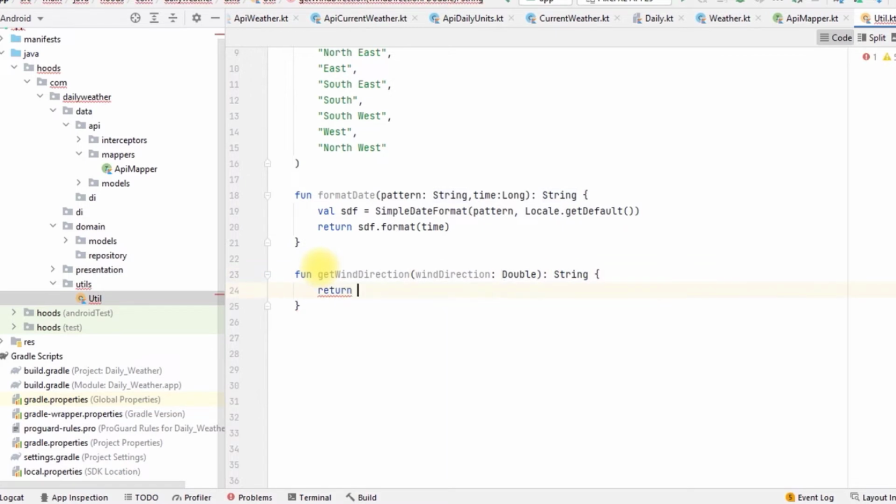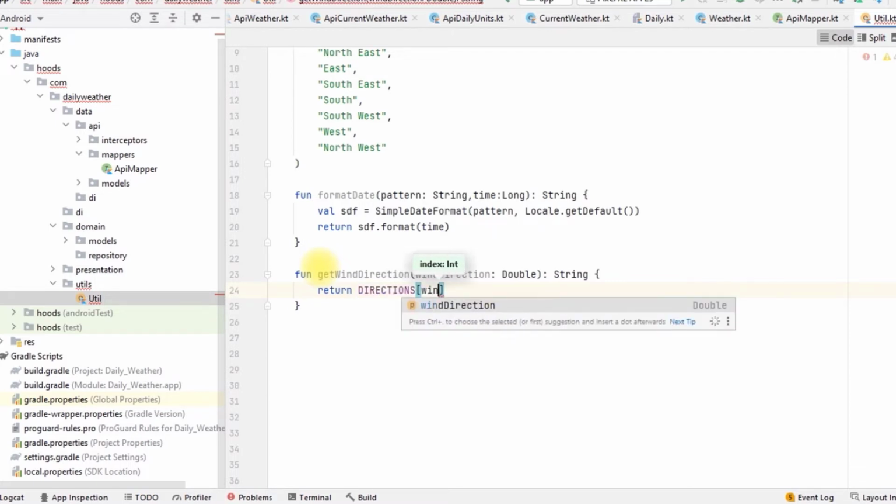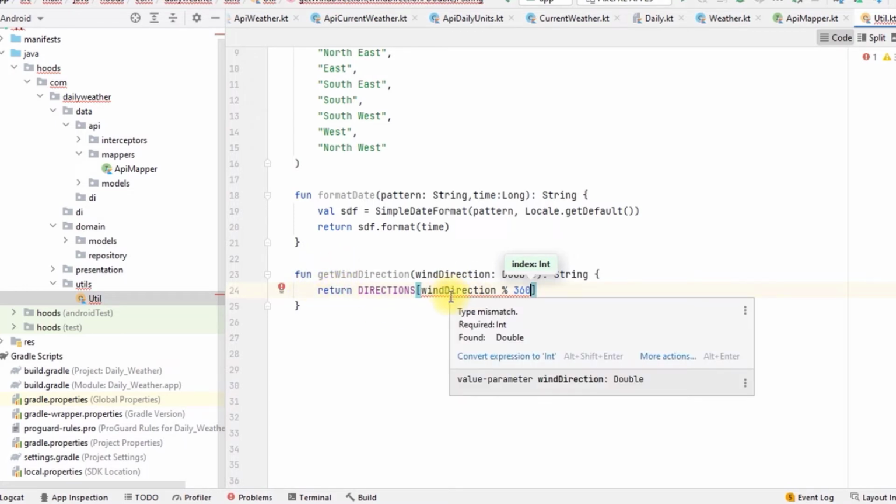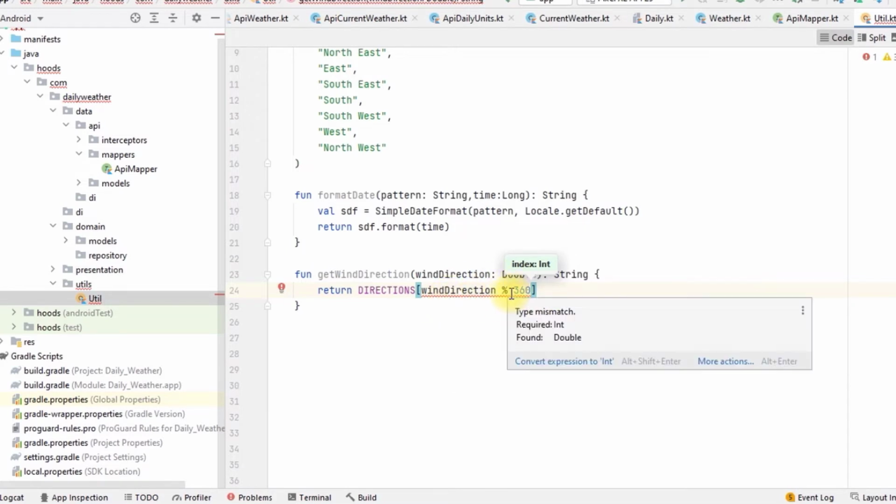Now we want to return the direction which we have provided up there, and then we want to perform some calculations. So we want to take this wind direction, and then we want to take this modulo 360, so that we can convert any data which we are getting here, which is going to be, for example, greater than 360, because sometimes it's going to return an angle which is greater than 360 or which is negative. So we want to get the actual angle. That's why we are using this percentage sign, so that we can just get these values inside this 360.